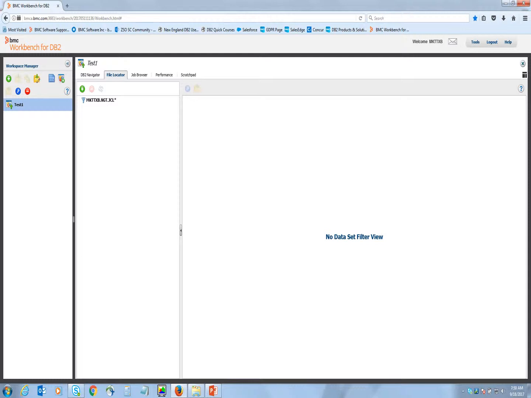To utilize the what-if index feature of Workbench for DB2, after signing in, you should be brought to the File Locator perspective. From here, the first thing we'll want to do is click on the Performance tab. Clicking on the Performance tab brings us to the Performance perspective. Next, we'll want to click on the green plus sign toward the upper left of the Performance perspective.